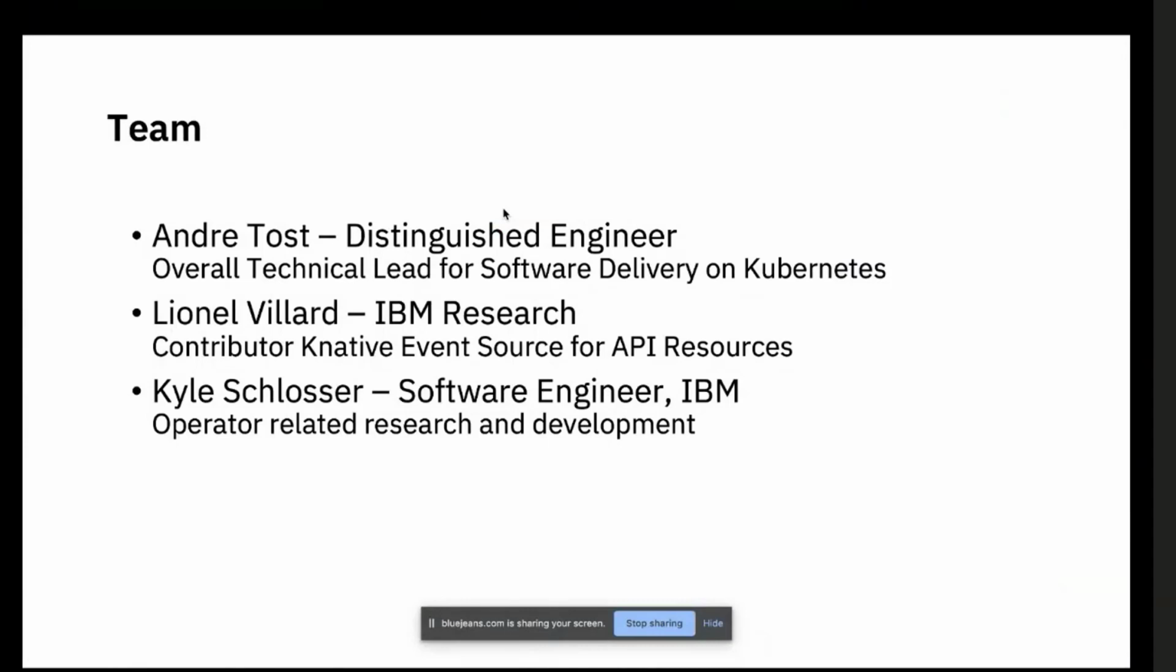Another collaborator who's helped out in this space is Lionel Villard, from IBM Research. In particular, he delivered into the Knative event source the capability of monitoring API resource modification events and generating cloud events from those in the Knative event style.